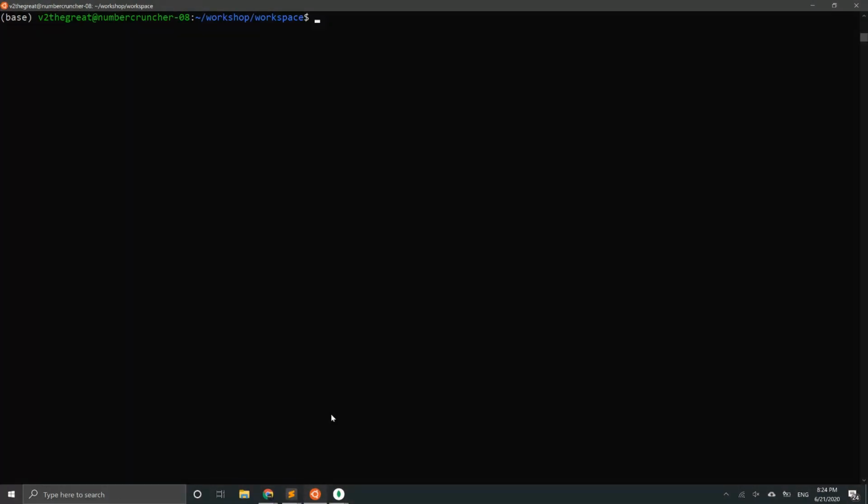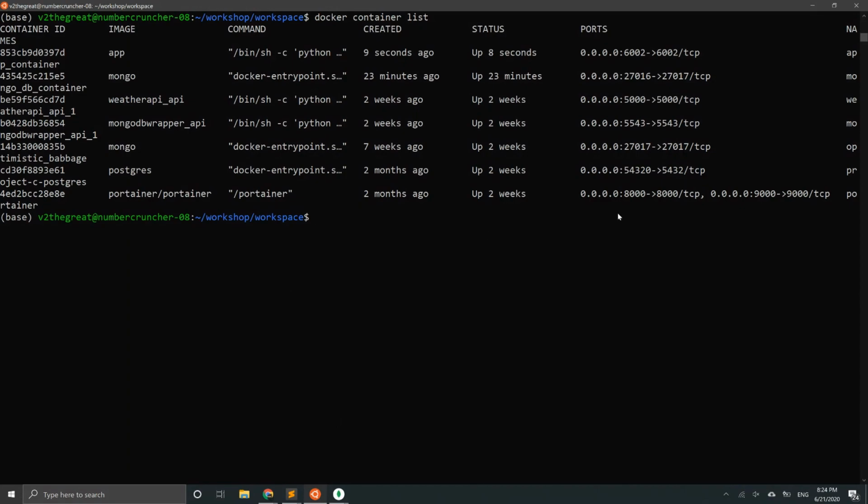It creates a container, and now we can do docker container list, and this prints out all the containers that we have. We can see this one started 9 seconds ago, status up 8 seconds. This is the port that it's exposing. The name is cut off, but it is app-container. Here are some of the other things that are running. Here's the Mongo one that was running a few minutes ago, and you can see its port is also specified over here.